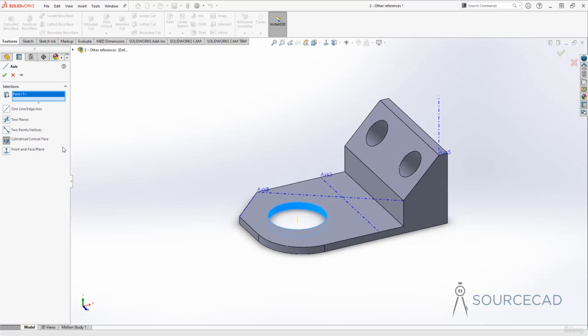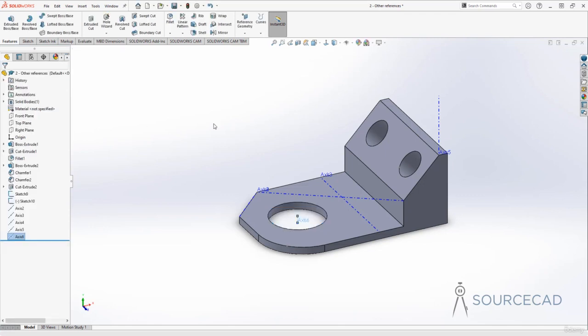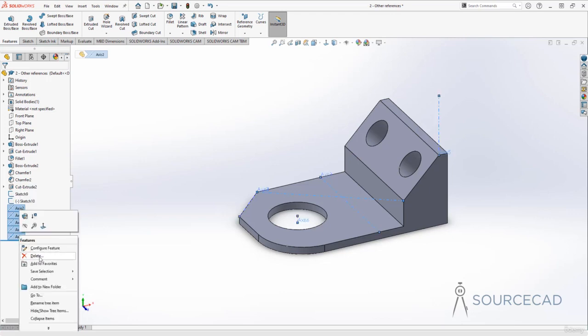So all you need to do is just select the objects, for example points, planes or edges, and SolidWorks will figure out the type of axis which you are planning to make. So click OK, and that's how you can create axes. Now I'm going to select all of these axes from my feature tree, and I'll delete them all.